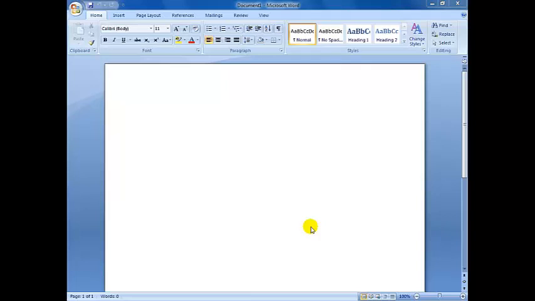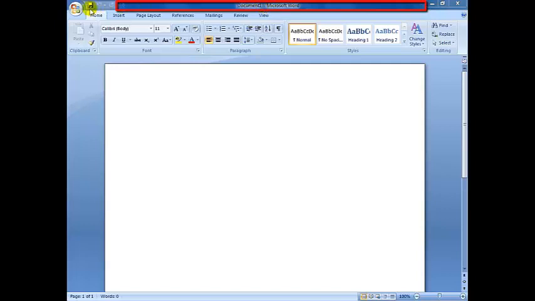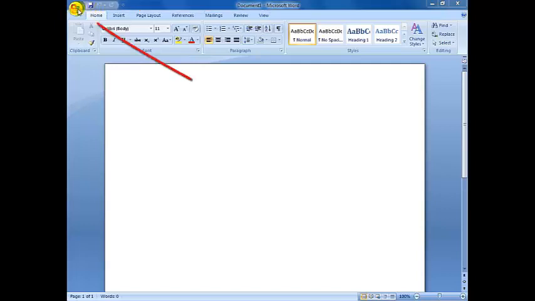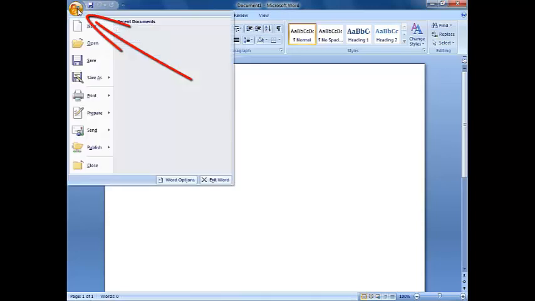Okay, we want to explore the Microsoft Word window. On the window we have the title bar. It displays the name of the document. Then we have the Office button. You click on it, it brings down a drop down menu.